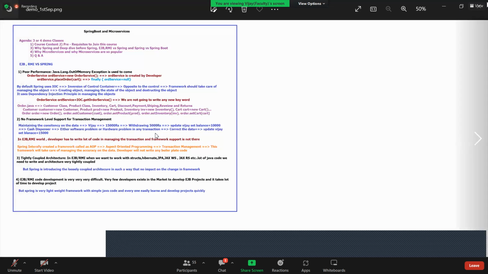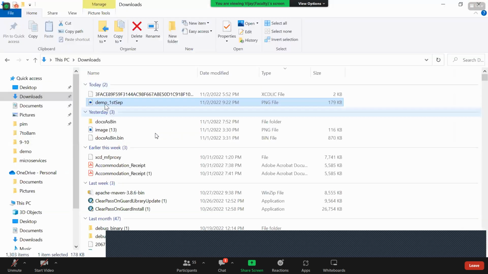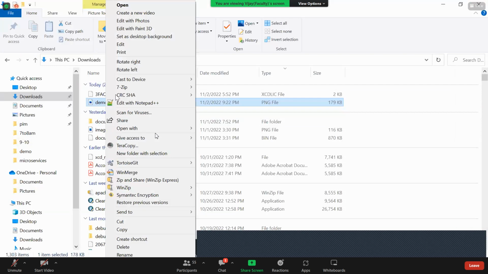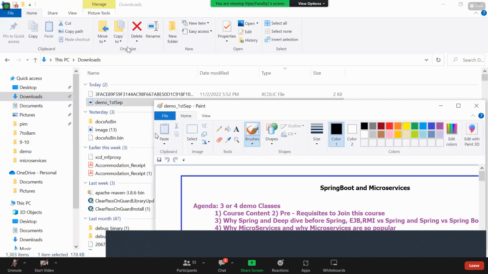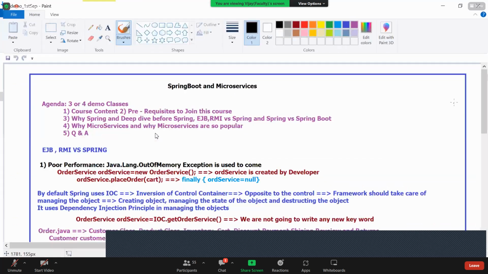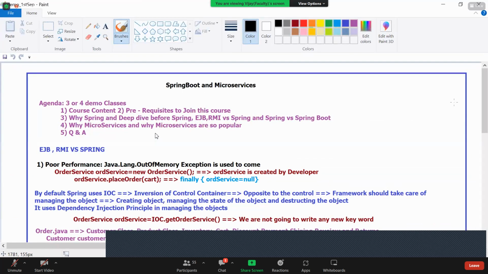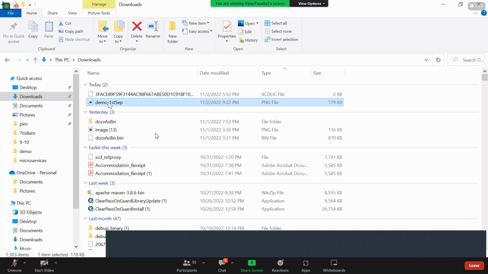Okay, what you need to do here? You need to right click, edit. You are able to see edit. Now you're able to see the notes clearly. You need to click on image and open in new window. You need to download. After downloading, right click and select the edit option.